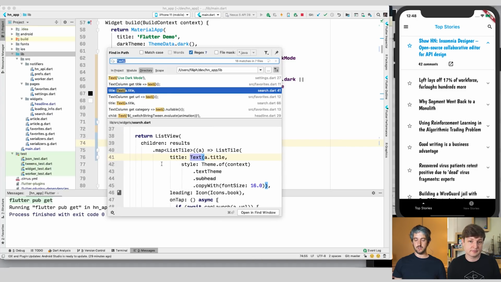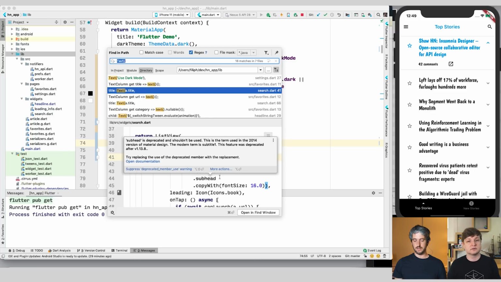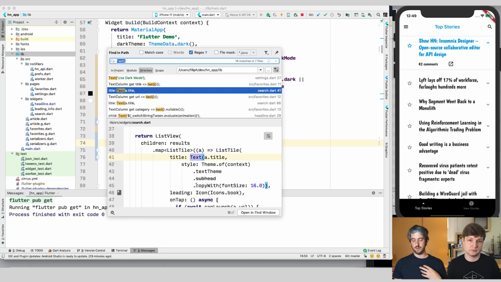For example, in the search Dart file, we have a text theme of context subhead. We should probably put it into subtitle 1, copy with subtitle 1. But it's also doing the copy with font size 16. That font size 16 is hard-coded for this particular widget. I think it might make more sense to have a subtitle 2 or some other thing that we can style everywhere. There's no need to hard-code it here.